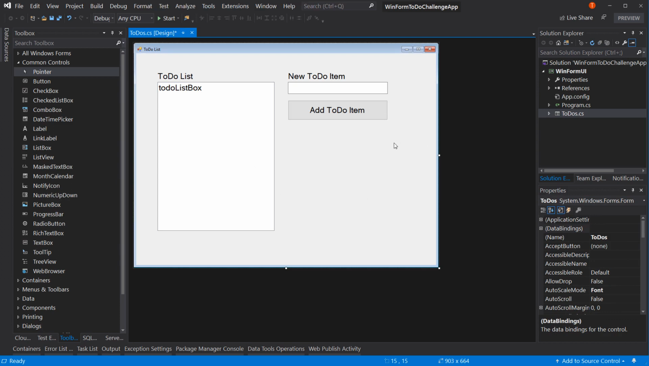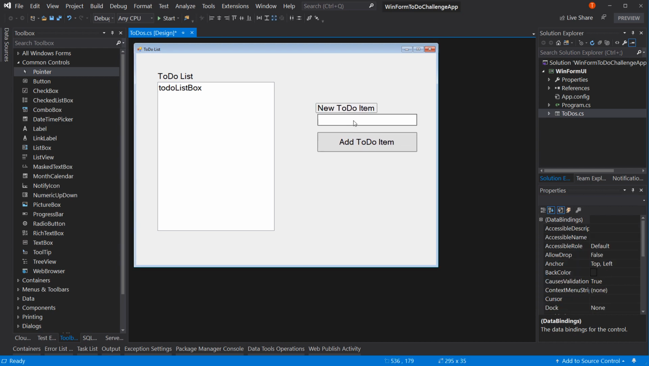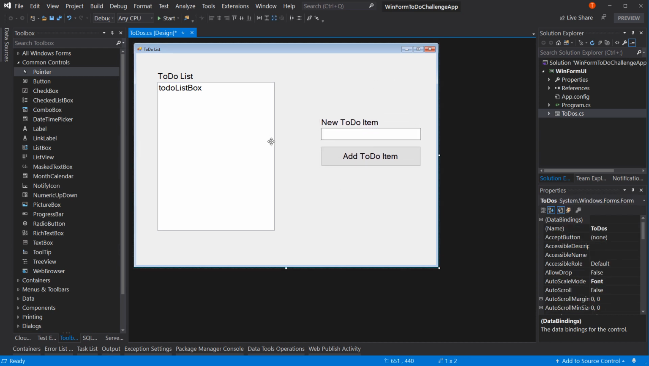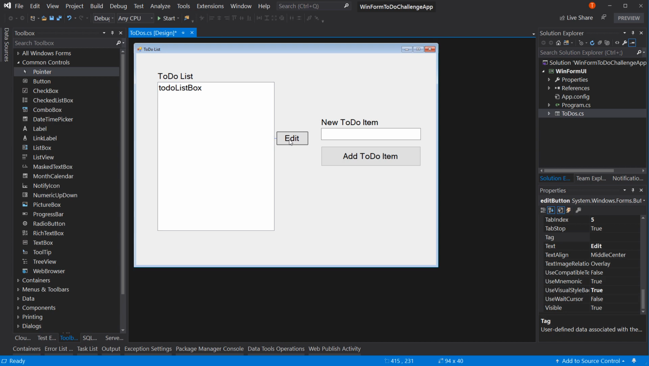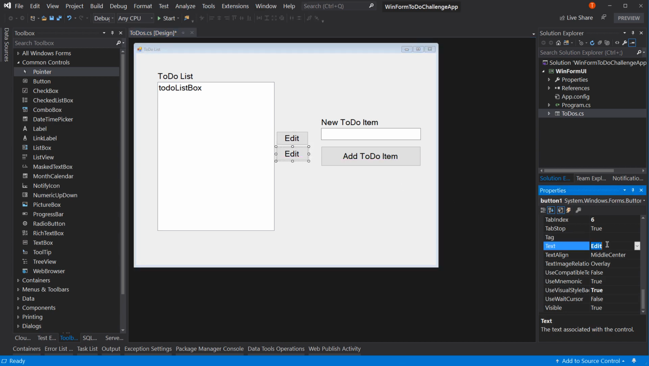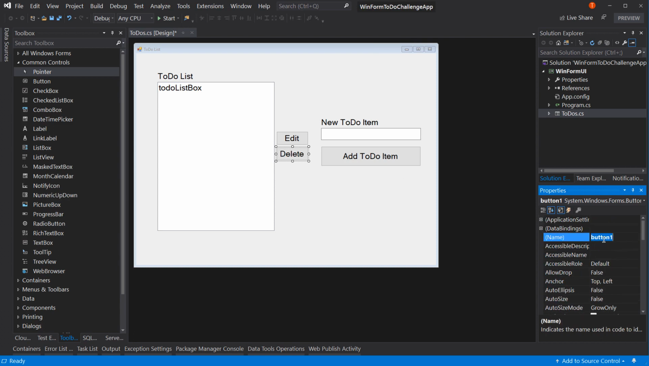We also want a couple more things here that will probably end up being more towards the middle. So let's drag a new button on, and let's call this the edit button. And it's just going to say edit. We'll shrink that down a little bit and move it closer to here. And then we'll copy and paste it and have a delete, so it's a delete button.